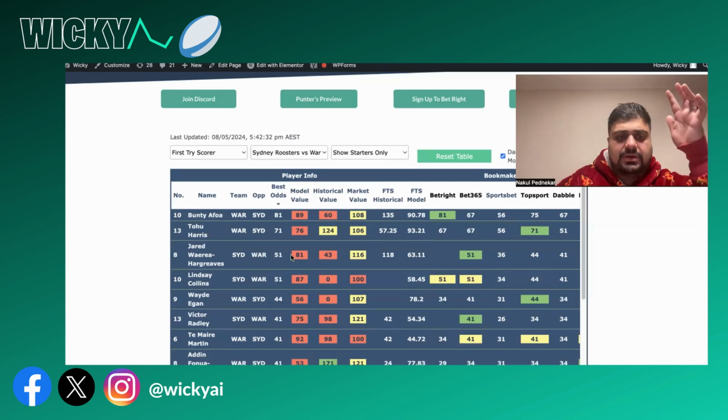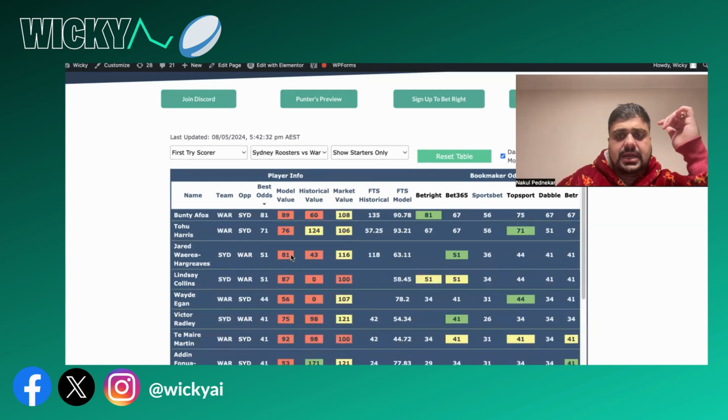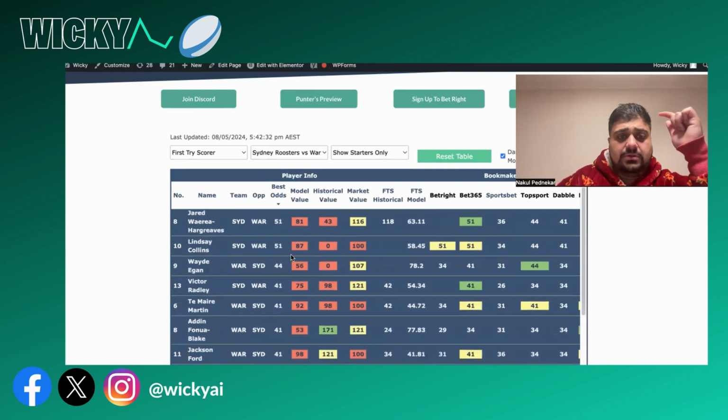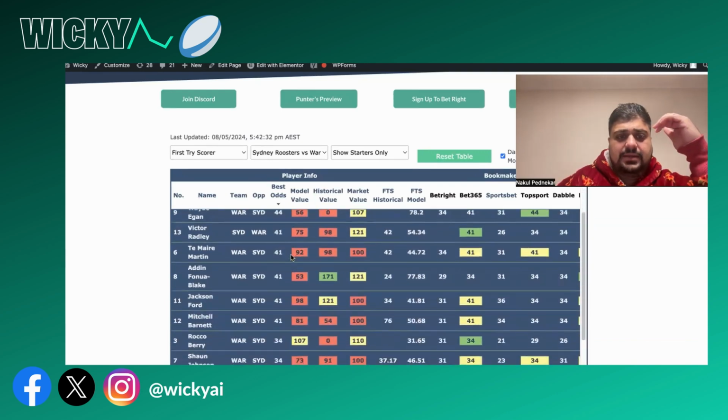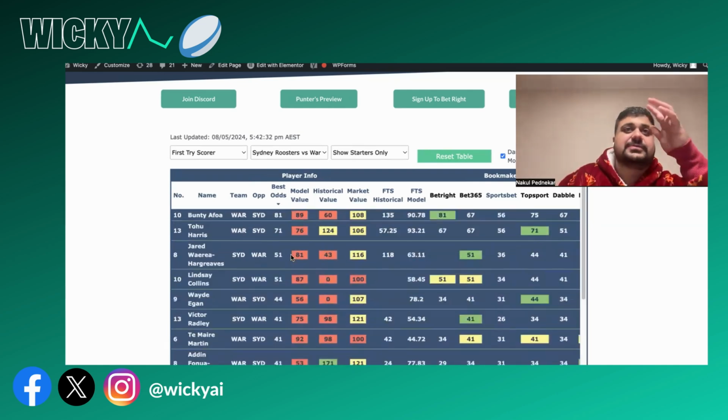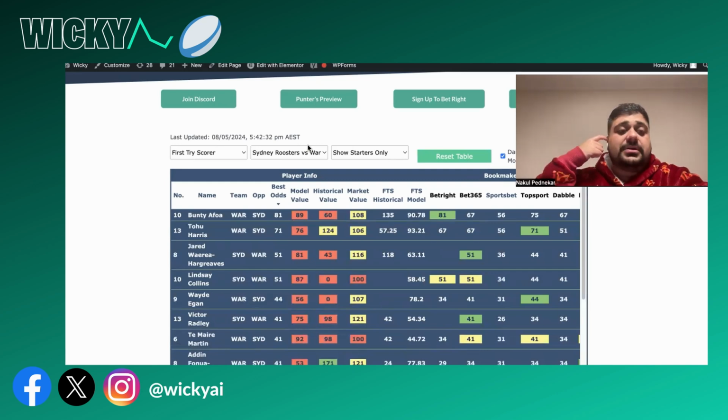Anyways, to recap real quick, a couple of prices that stand out, in that higher range, Bunty Afoa at 81. And if you look a bit lower, there's Fanua Blake and Better at 41s. Jackson Ford is insane at 41s on 365. So there's a few good prices. And with this stuff, all you want is for the Warriors, who've lost 4 straight, to be frustrated, go all in early and score the first try. It's like a Jackson Ford at 41s. You're like, hell yeah, he's been a good try scorer in the last couple of years.